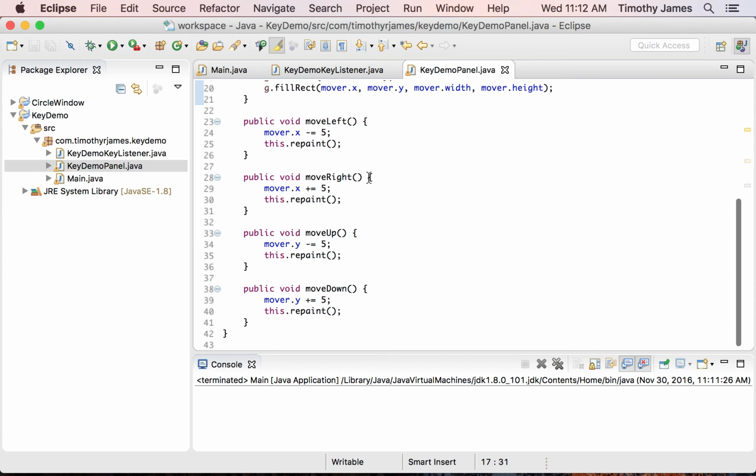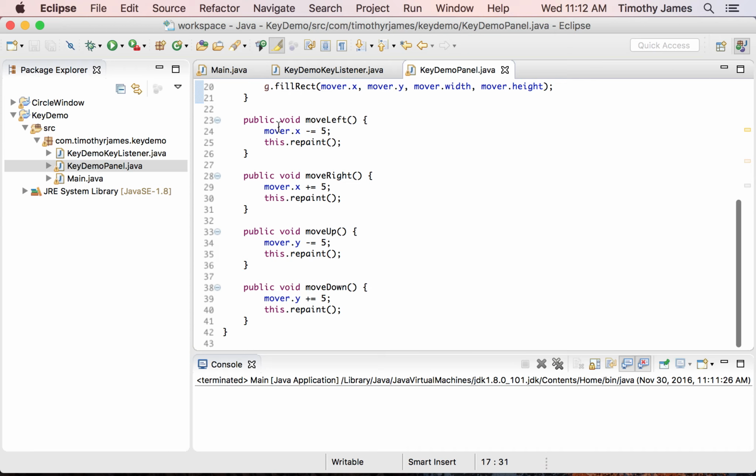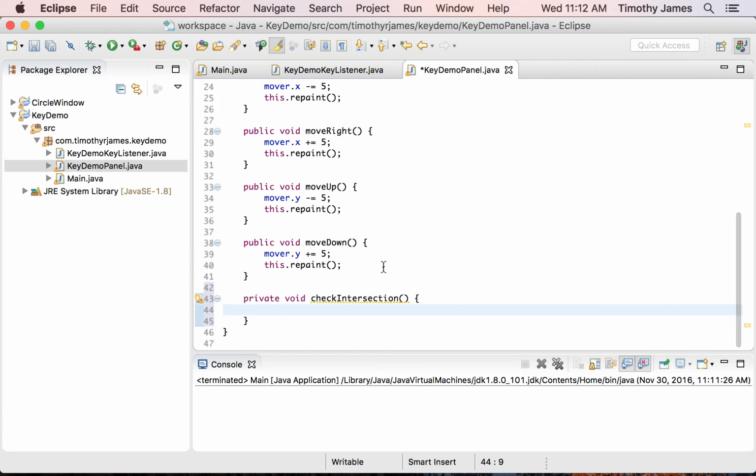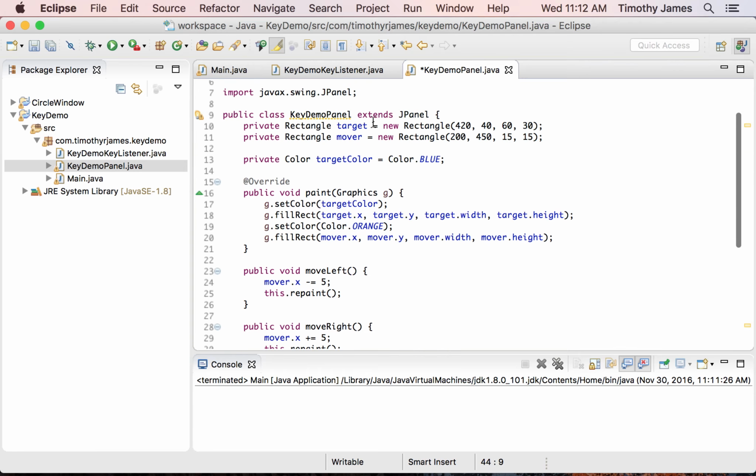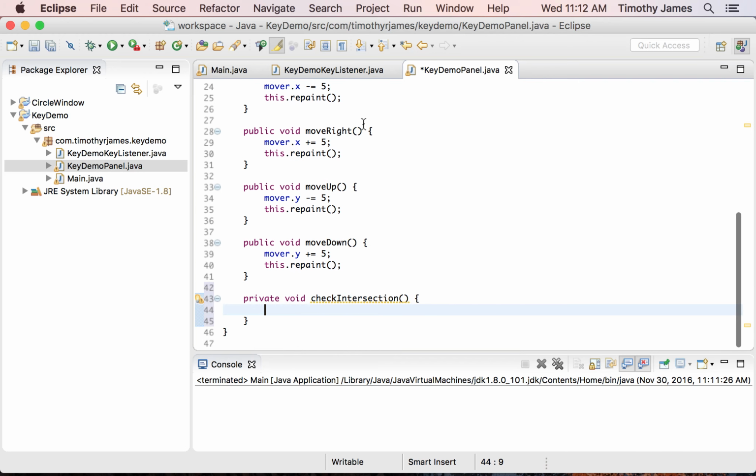Now every time we move left, right, up, or down, let's check an intersection here. So we'll create a new method, private void checkIntersection. And we don't have to do all of the calculations. There is a calculation where you can use some math to look at the x-coordinate and the width and length of each one of these rectangles, but we don't have to do all of that.